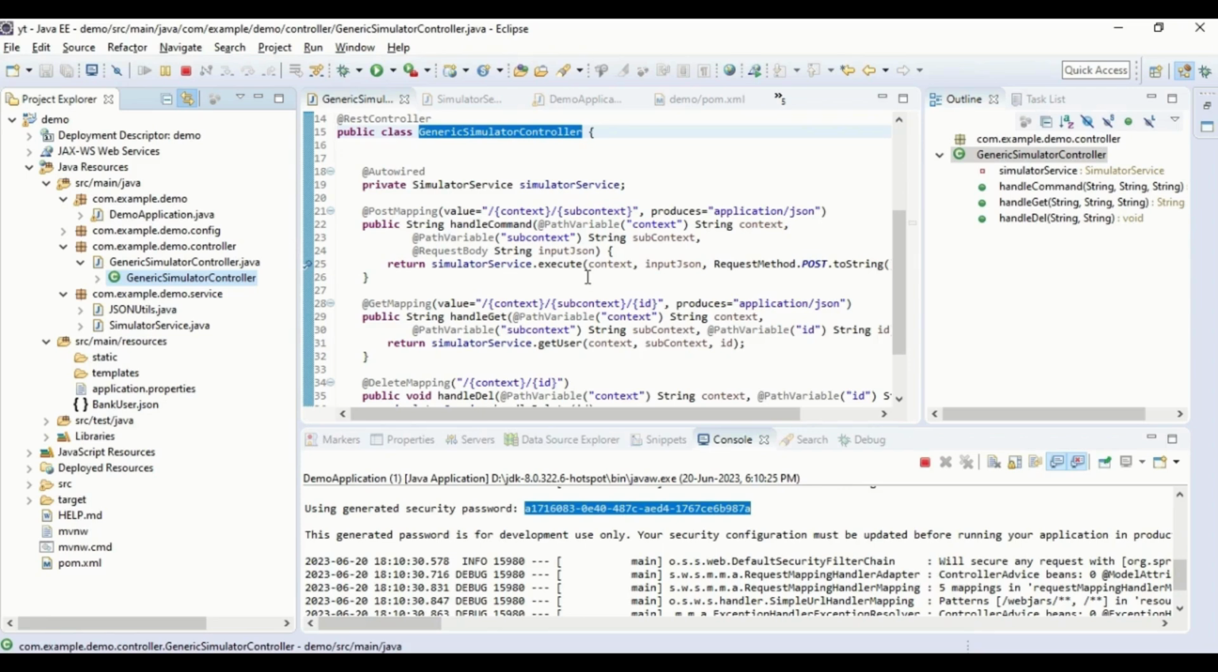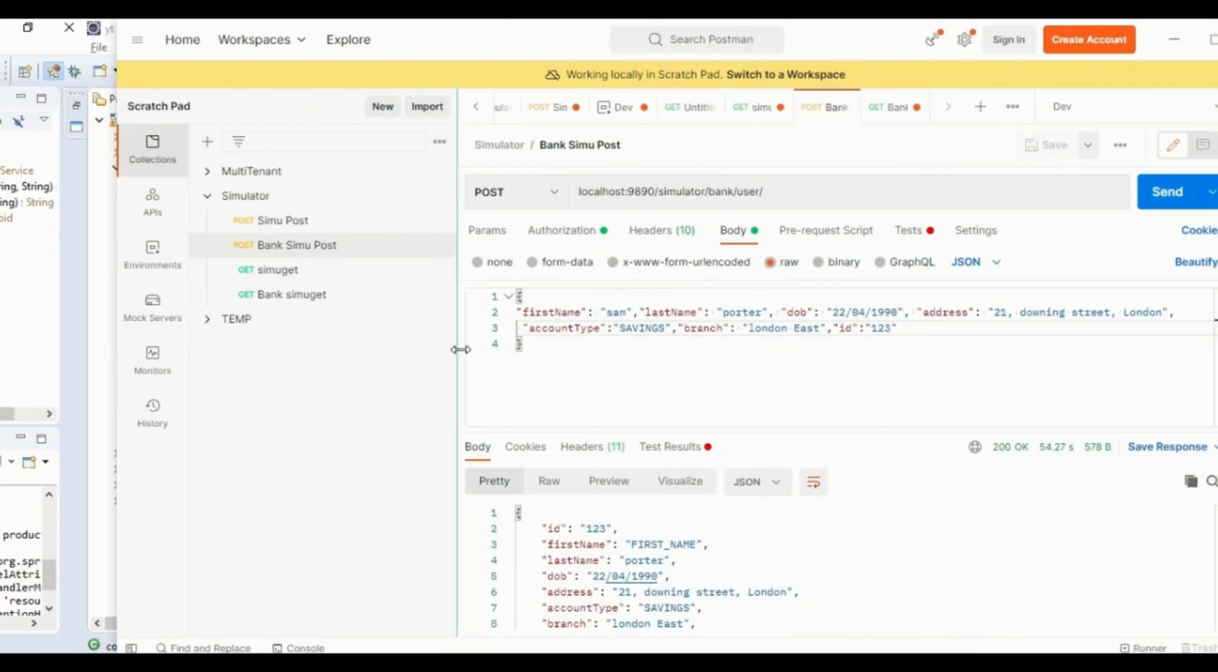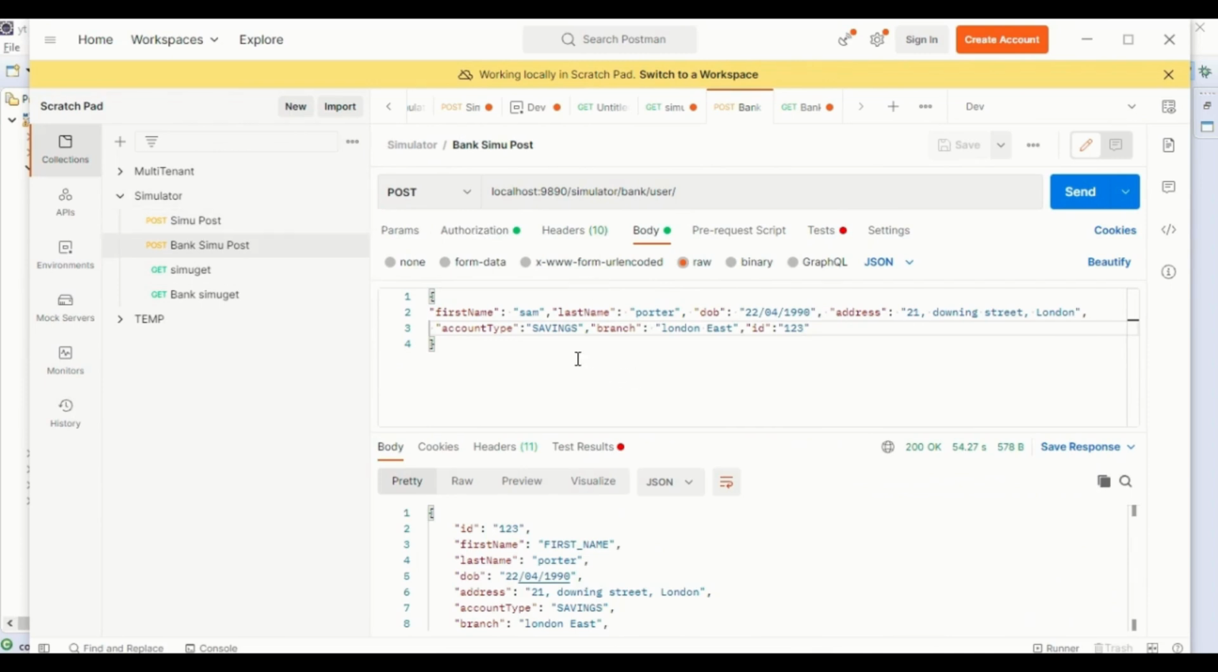So just before that, what we are trying to do as a simulator, the typical use case. In Postman, I will show you how the end state looks like. So I have a bank as one of the entities which I'm integrating with, and it has an entity called user. So here, simulator is the main primary application context, and I kept it simulator so that we understand this is a simulator, not the actual implementation.